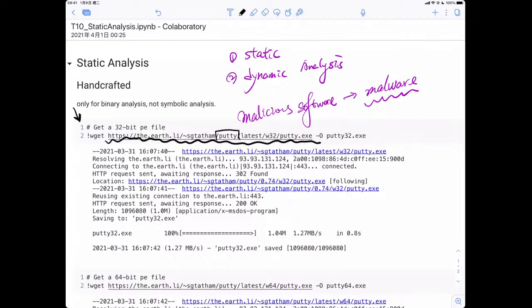So you have to make sure, line number 2, wget. wget means I would like to download this file from the internet. So here's the URL, and the big O, minus O, means I have to output this file as putty32.exe. So your Colab will download this file. Don't forget the exclamation mark right here. Don't forget this one.